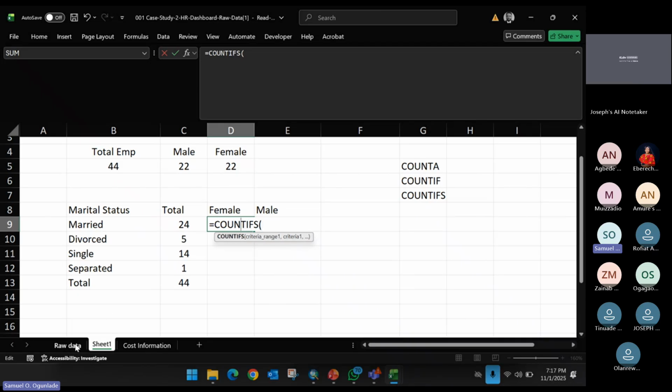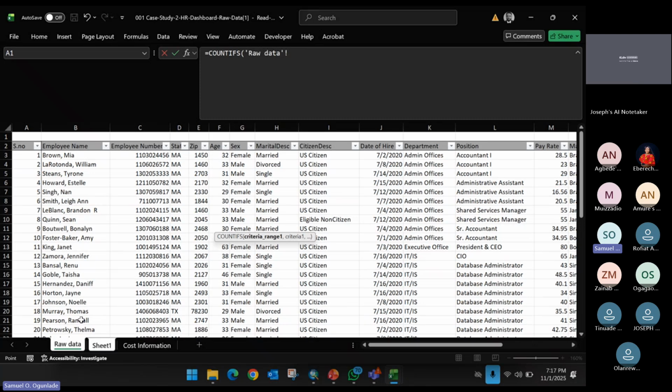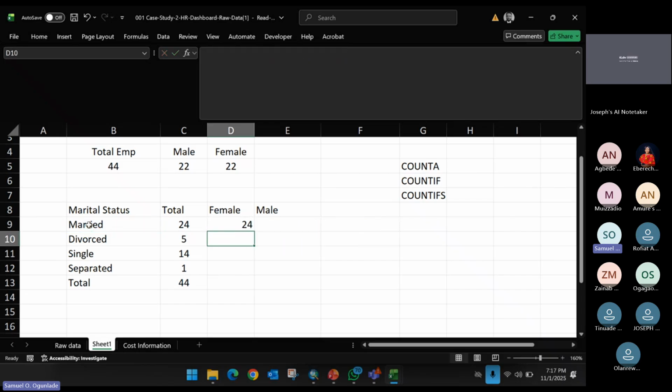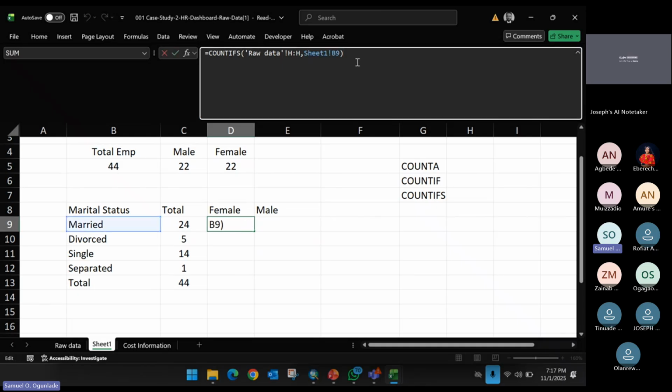So now let's come here and say, equals to COUNTIFS, open brackets, come to your cell where you have your data. The first thing we want to do is this one, comma, marital description, comma, this marriage. Let me just make it simple. Let me press enter key. What do you see here? It's still 24, right? But we are not done. There is one more condition that we want to put.